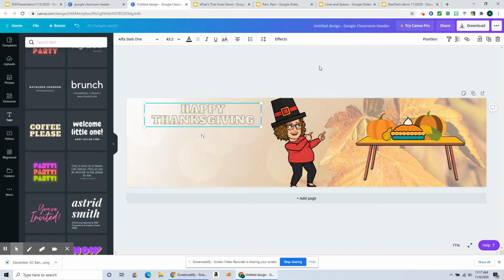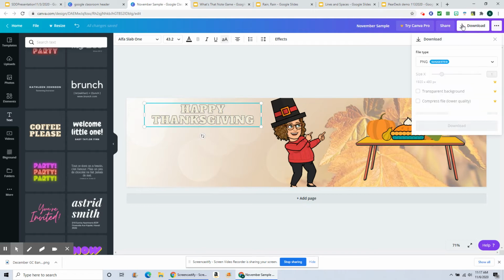Now, what do you do with it when you get it this far? Okay, you're ready to upload it to Google Classroom. So first thing you want to do is name it. I'm going to name this one November Sample. Okay, now it is saved. Now I'm going to download it. Okay, and it's suggesting a PNG, which is what I would recommend as well. And you just download.